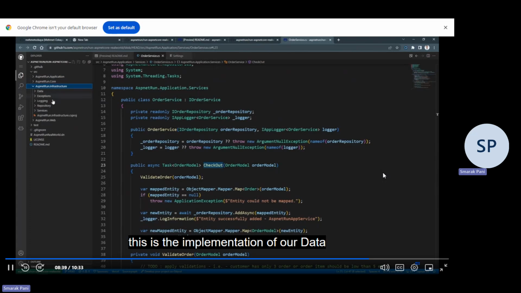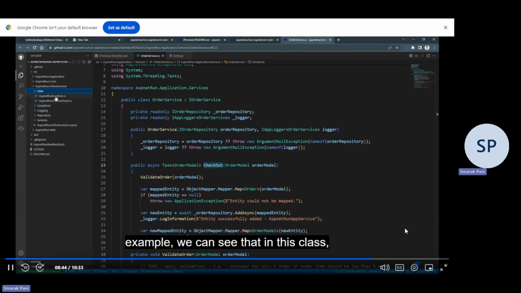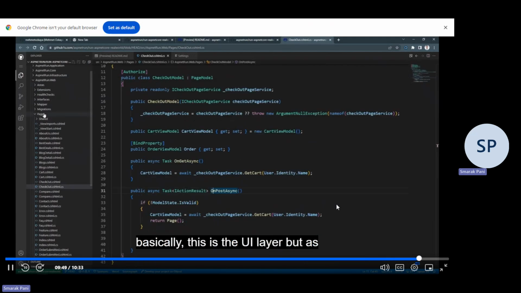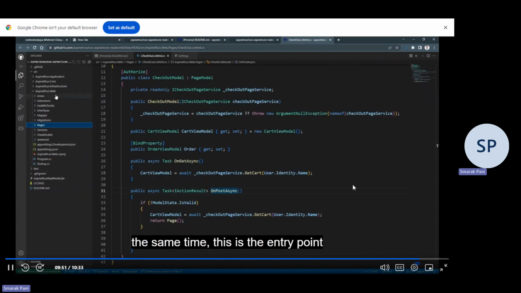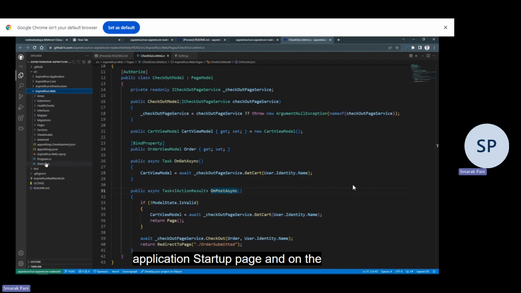Then go to the infrastructure layer. You can see that this is the implementation of our data and third-party related operations. For example, this is the UI layer, but at the same time, this is the entry point of our application. When the application starts, this is the ASP.NET Web Application startup page.